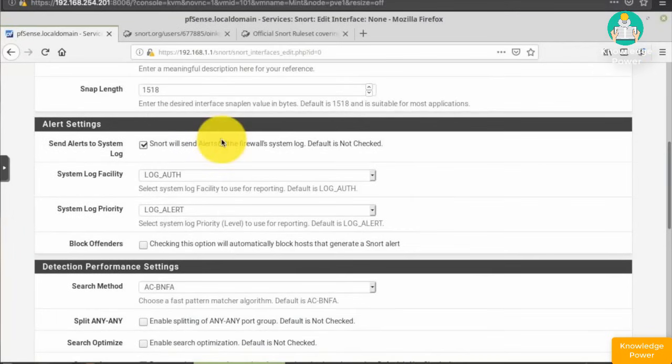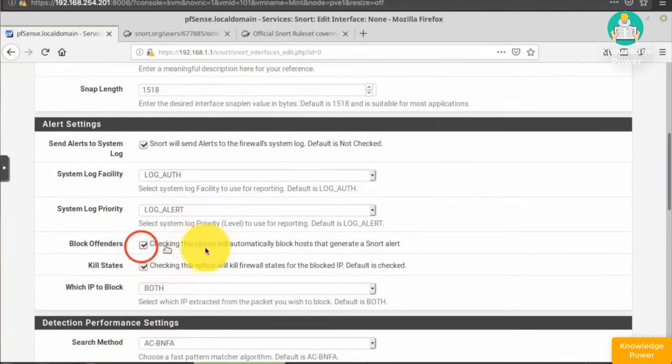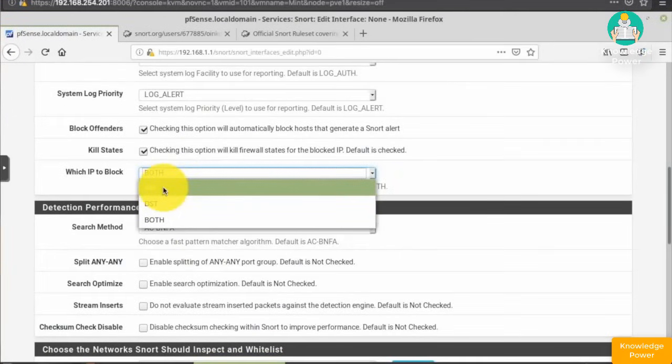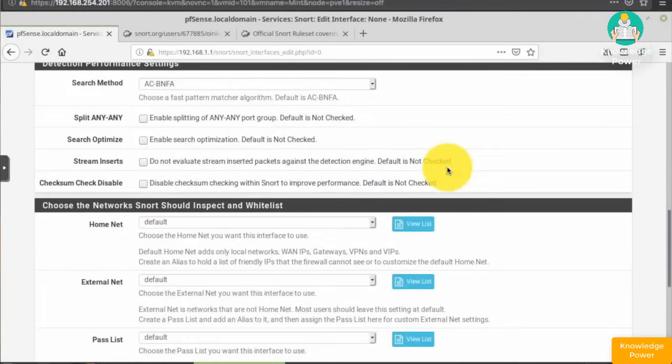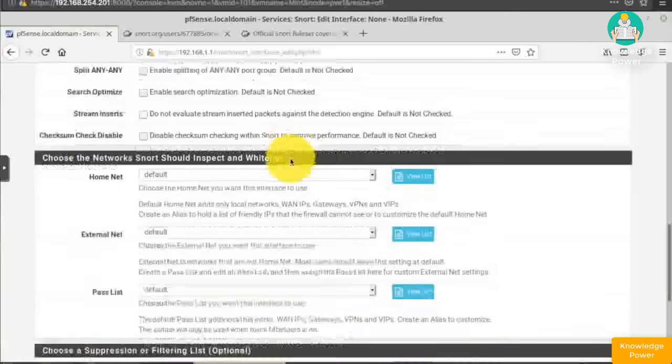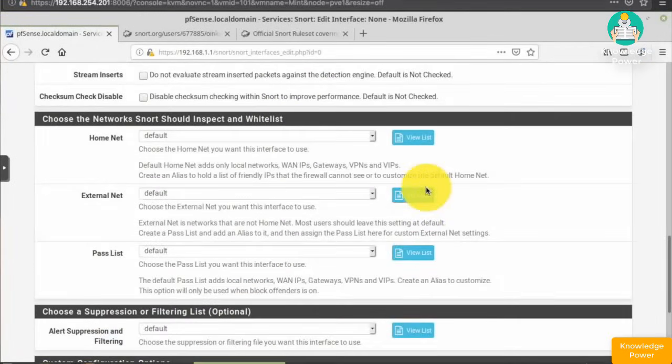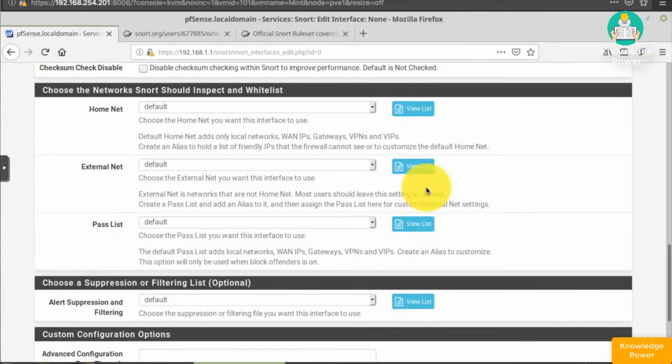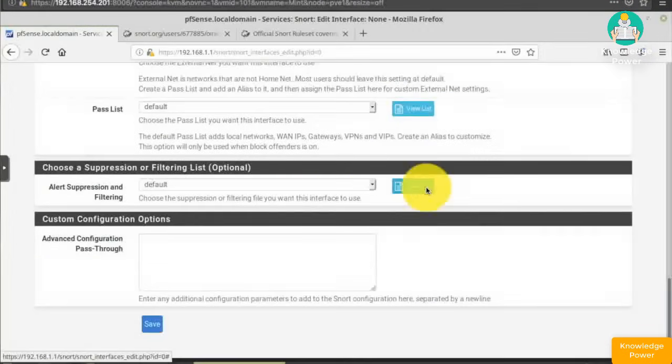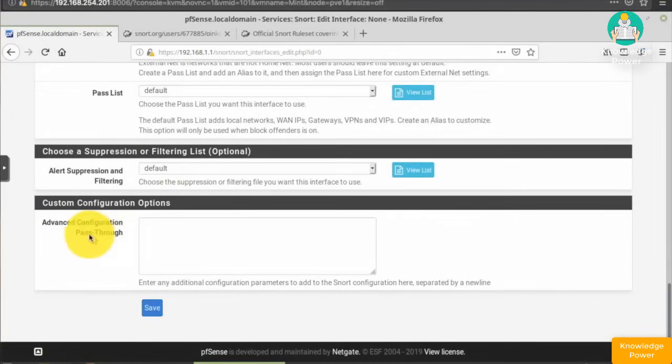And on the external interface, I do like to automatically block hosts that generate Snort alerts. We'll block the source IP. We'll leave these all at default, unchecked. We'll also leave the networks Snort should inspect and whitelist at defaults. And we don't have a suppression or filtering list at this point, so we'll leave that default. And we have no advanced configuration pass-through options configured.